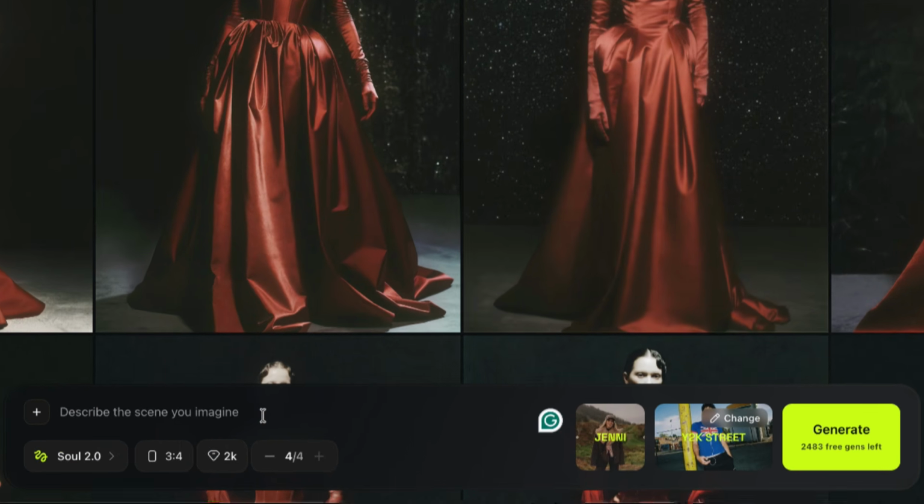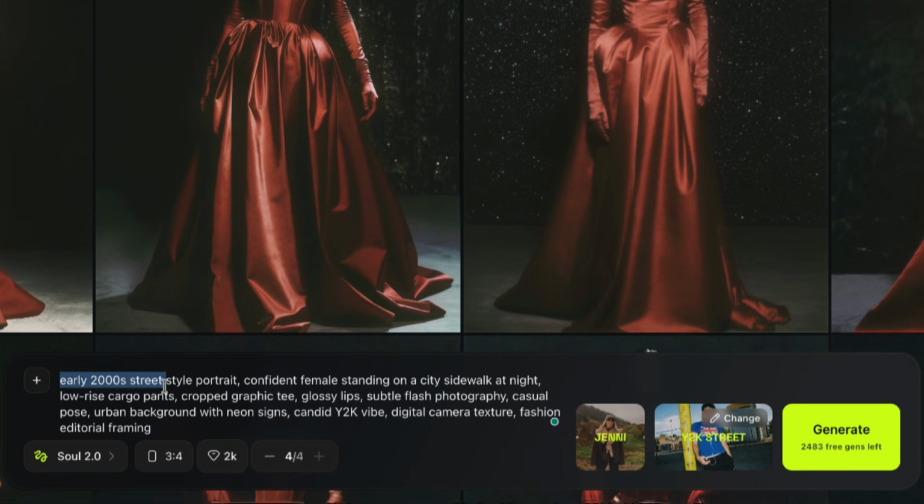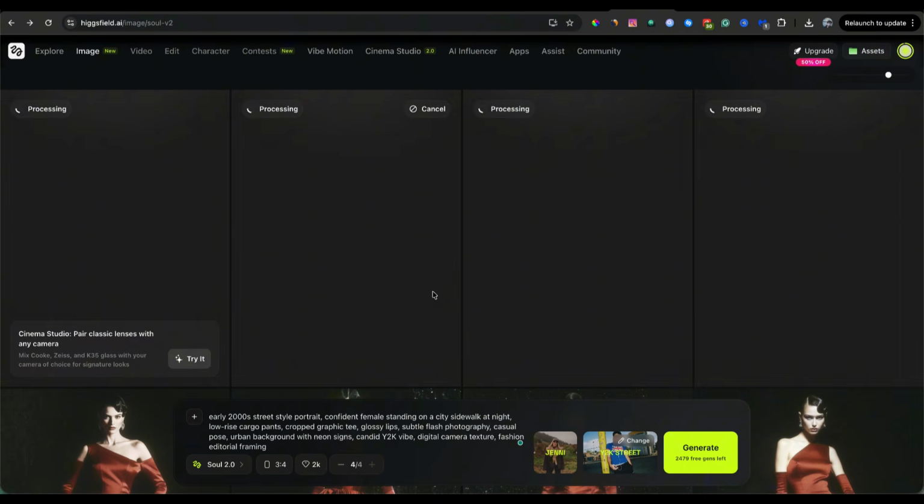Here's the prompt I'll use. Early 2000s street-style portrait. Confident female standing on a city sidewalk at night. Low-rise cargo pants, cropped graphic tee, glossy lips, subtle flash photography, casual pose, urban background with neon signs, candid Y2K vibe, digital camera texture, fashion editorial framing. Now we have character locked with Soul ID, aesthetic defined with Y2K Street, and clear creative direction through the prompt. Let's generate and see how it brings Jenny into this new visual world.